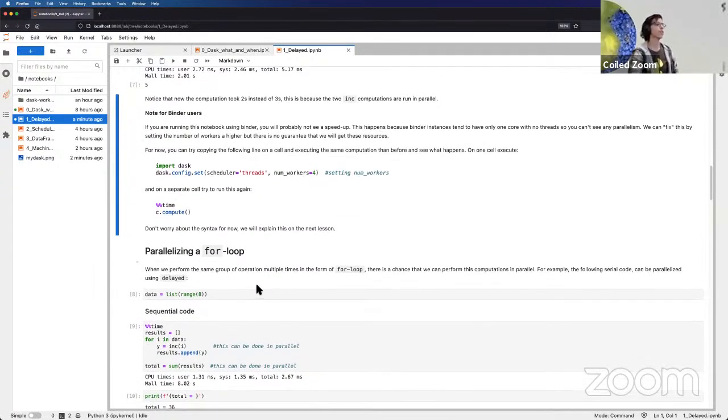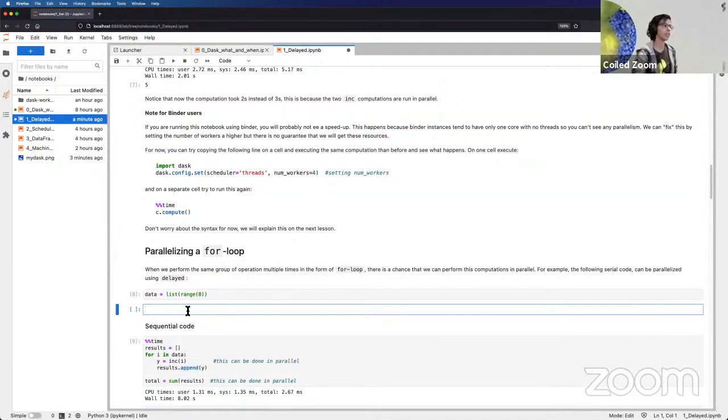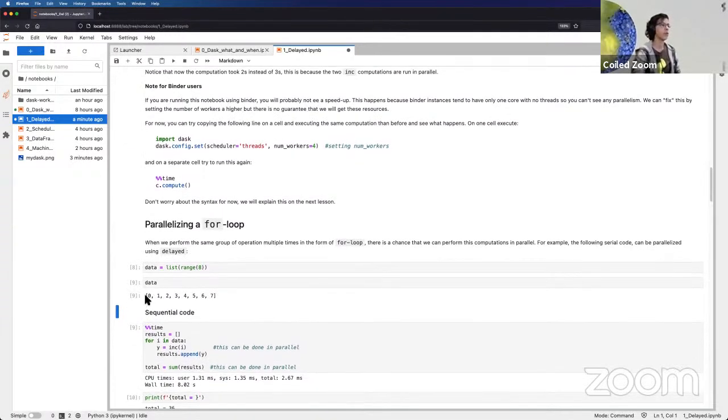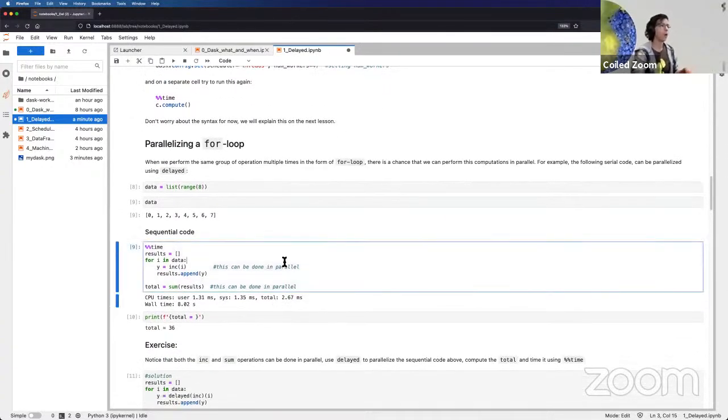Let's see how we can use this to parallelize a for loop, which is a typical example of something that is embarrassingly parallel. So we have some data here. If we look a little bit at this, we have a list that goes from 0 to 7, so we have 8 elements. And then when we try to parallelize a for loop, let's see how this looks.